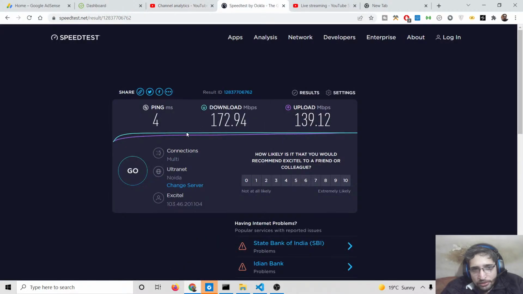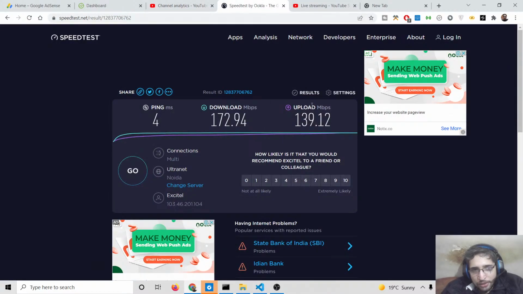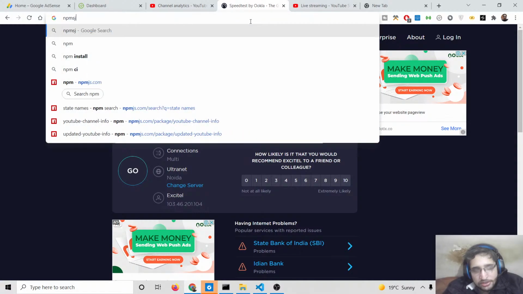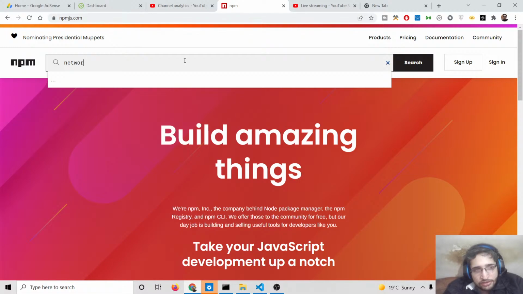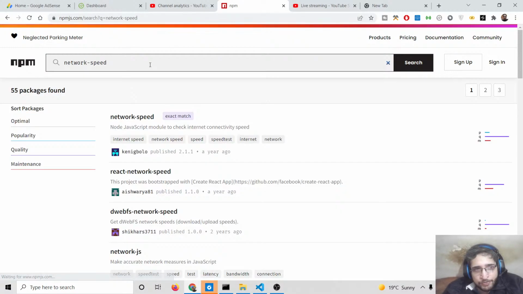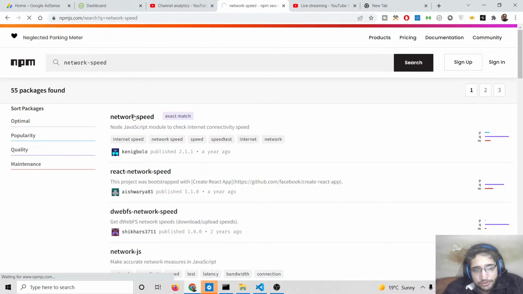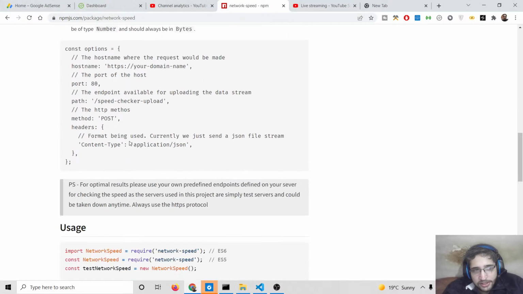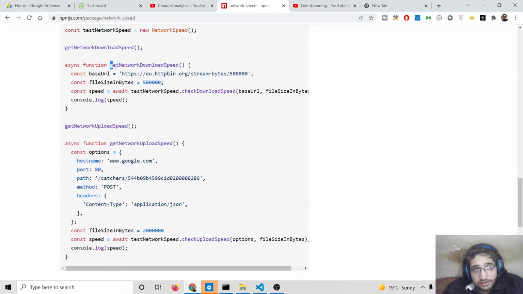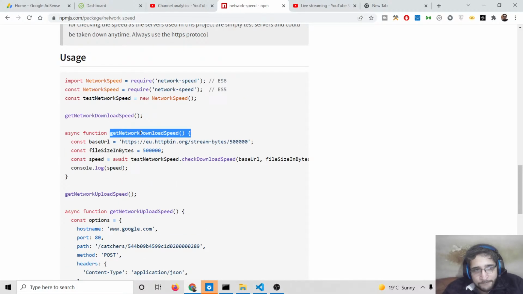You can see it gives you this detailed report, download and upload. There is a package inside Node.js. If you go to npmjs and search for this package, network speed, this is the package that we will use here in order to check the internet connectivity speed. It has 6,000 weekly downloads. It contains two methods, get network upload speed and get network download speed. Both the things we will check in the browser.